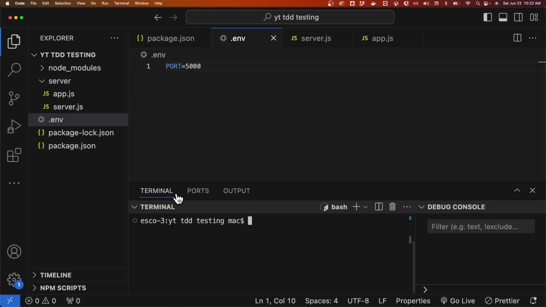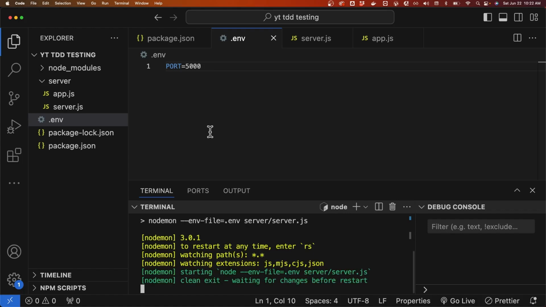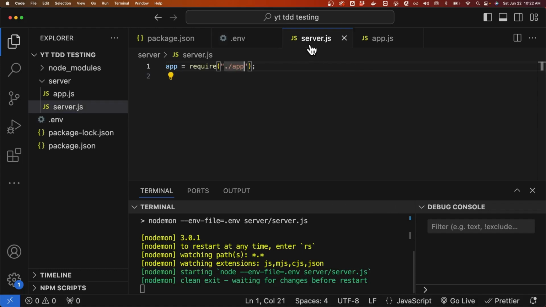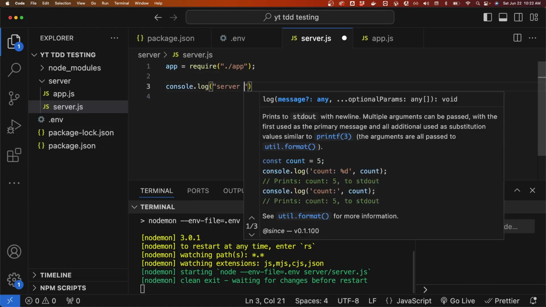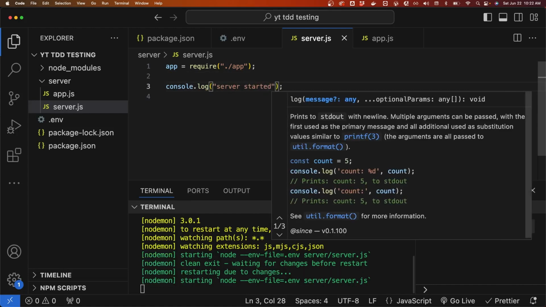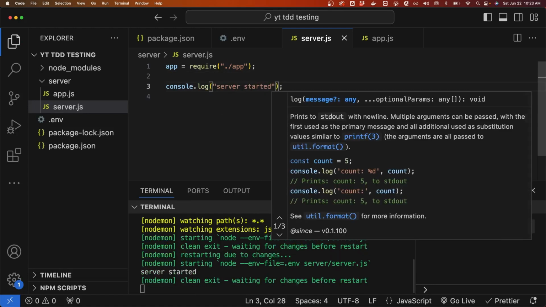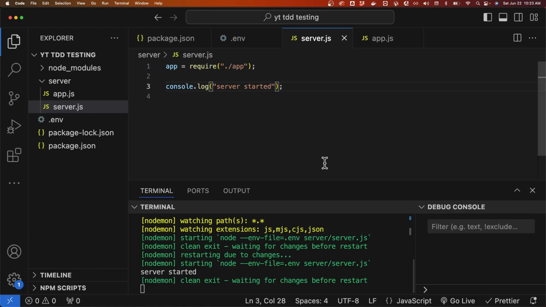So back in the terminal, we can run npm run server like that. It's already started, but then let's check something, write something out and say console.log server started like that. All right, that should give us a server started, which we have here.